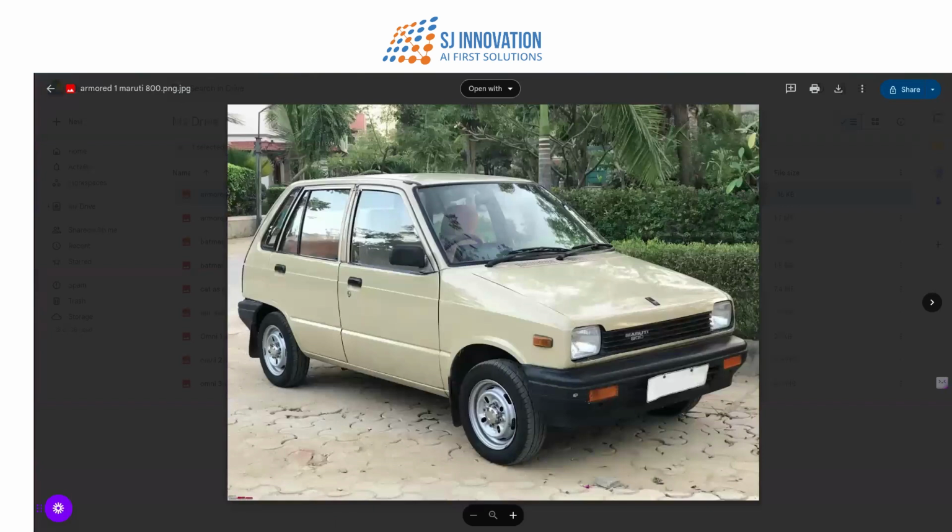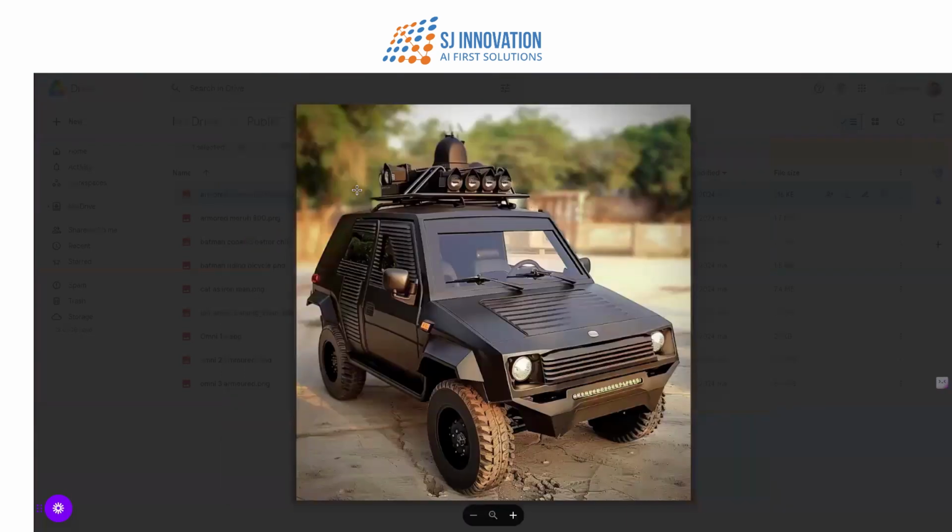So if you are from India, I'm very sure you know this car. This is the Maruti 800, a vehicle which is very common. I think in Bangladesh also it should be available, or at least you might have seen this particular car. So I was thinking, what if this car is turned into an armored vehicle? How will this car look? I just tried it out, and this is the result which I have got.